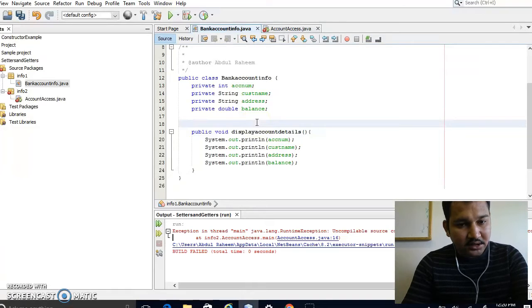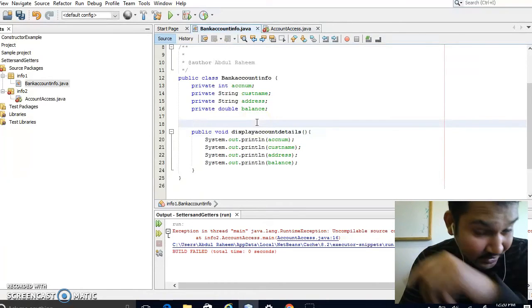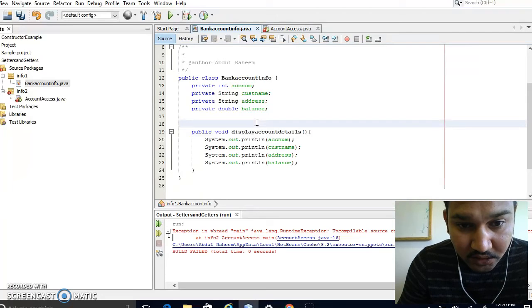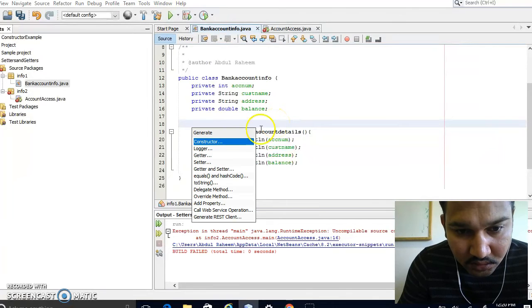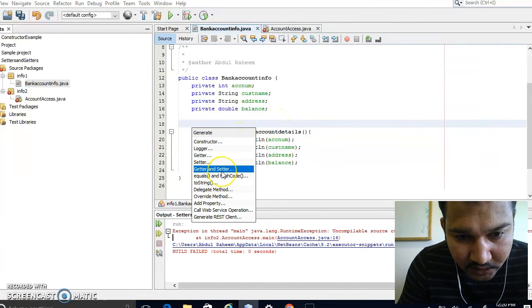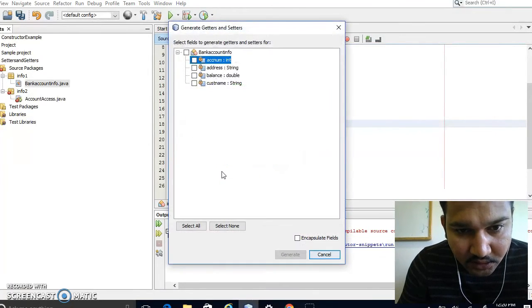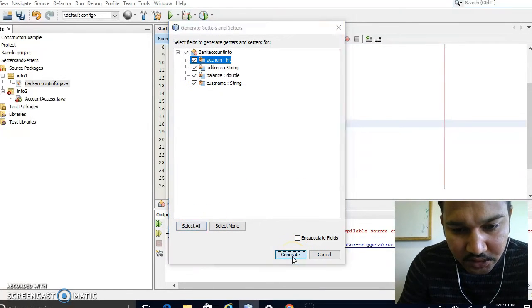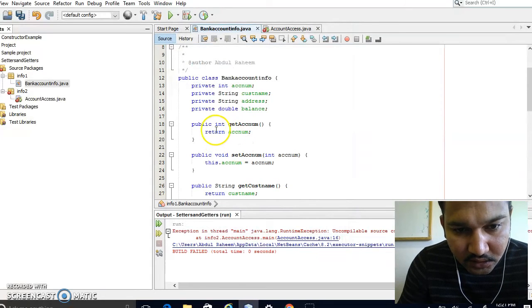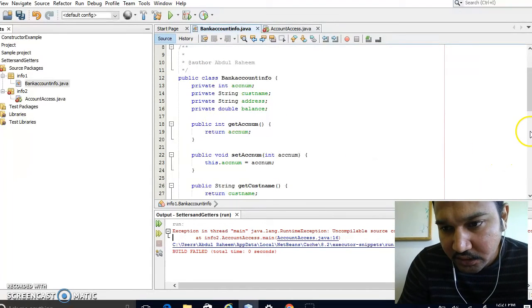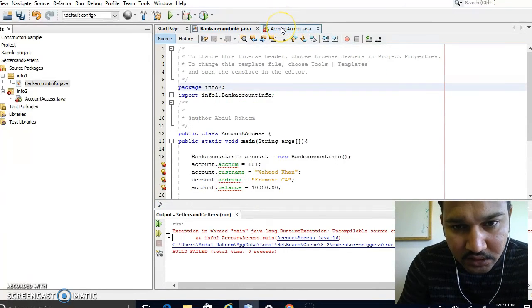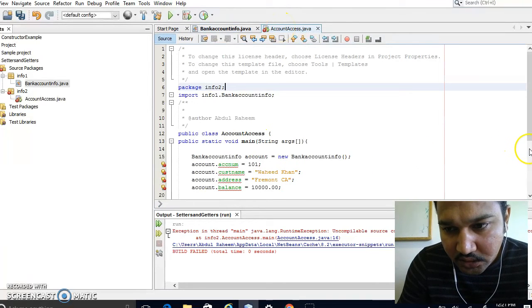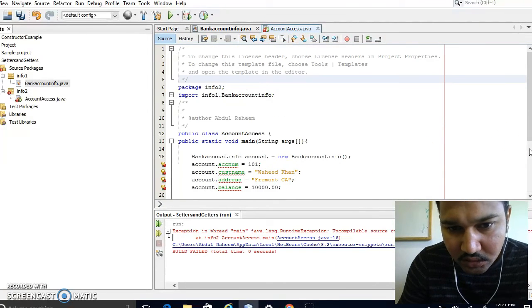And how do you do that? It's a lengthy code to write all the time. So instead, what I'm going to do is right click, insert code, getter and setter. Click on it, select all, generate. As you notice, setters and getters are included in this one, and now I'll be able to use it in this class. But to use it, I have to change some of the code.